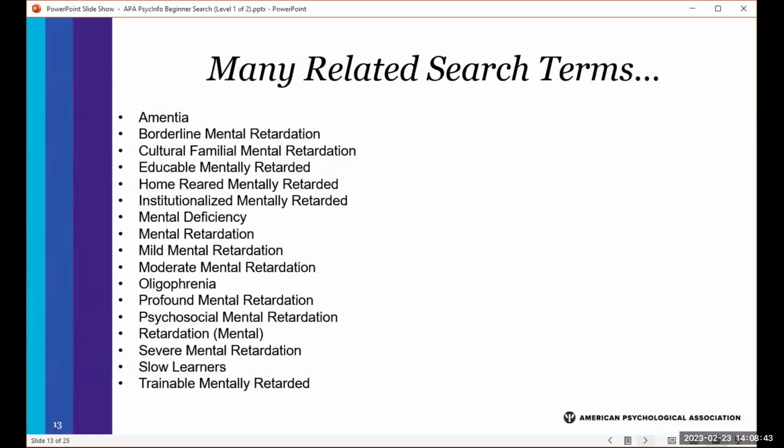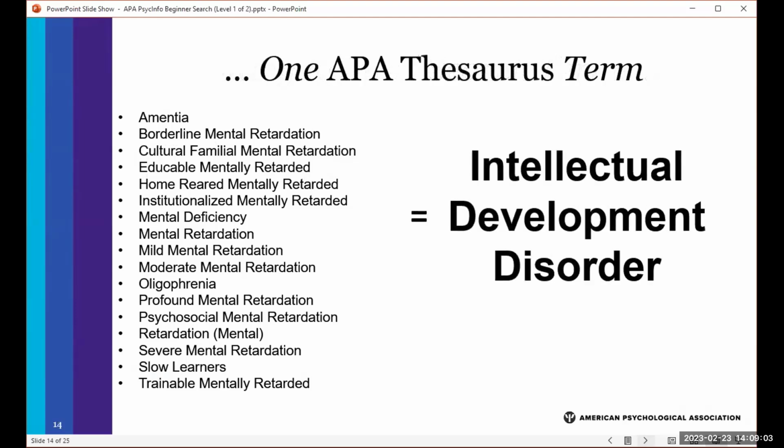So we mentioned the APA Thesaurus of psychological index terms. And so this is our controlled vocabulary for describing content variations in a standardized way. So there are many different ways of describing a concept or a phenomenon. And this example shows 17 variations of author keywords, historical phrases, and other common terms used for searching a single concept that the APA Thesaurus maps to one index term called intellectual development disorder. So this means that you can search this one index term rather than the numerous variations, and still rest assured that you'll find all of the relevant results in APA PsycInfo.